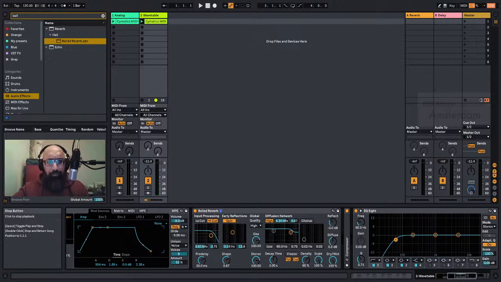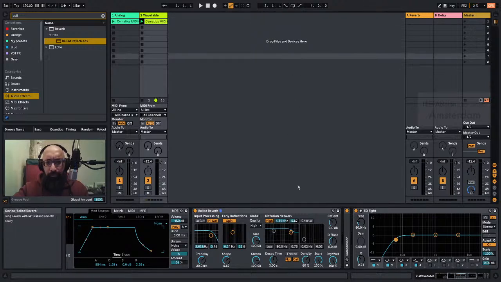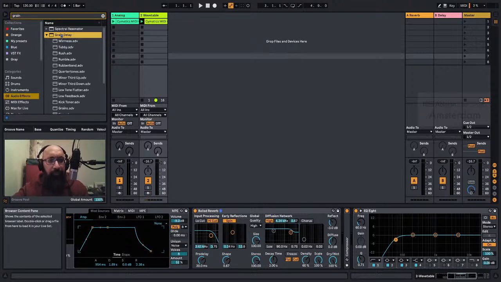I was going to do something with that and I've completely forgotten. Ah, right, yes, of course. This is the dreamy stuff. So that's a bit of reverb, and then there is this grain delay. Oh, there it is. Grain delay, very cool stuff.